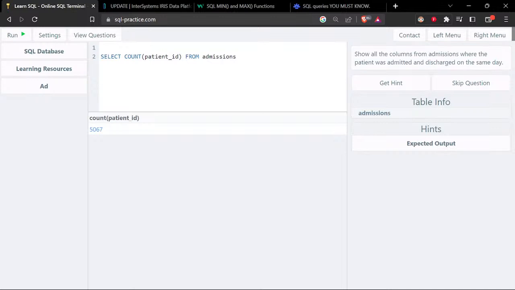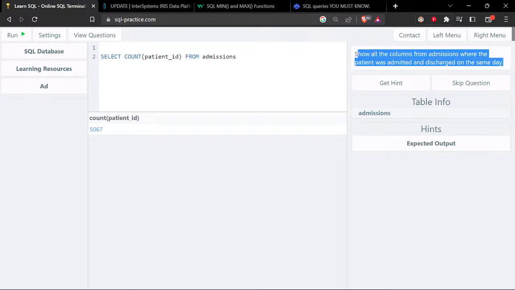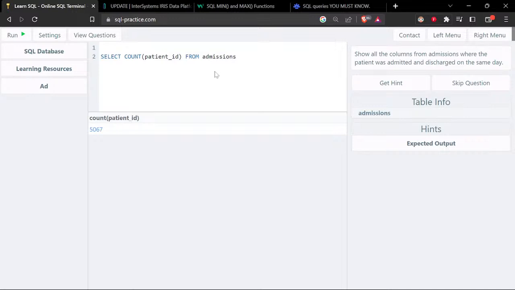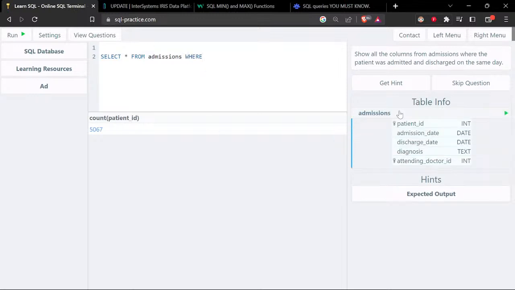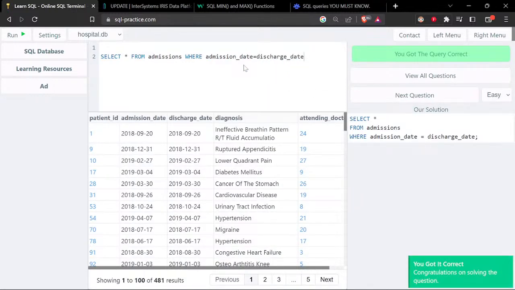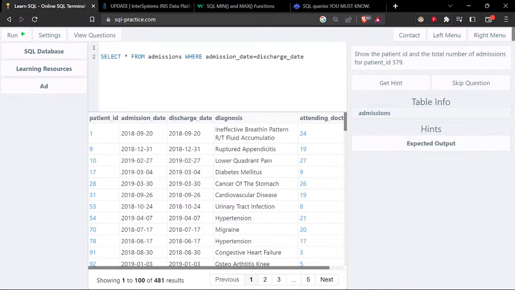Next question. Show all columns from admission where the patient was admitted and discharged on the same day. Wow. Okay, cool. In admissions I have to see all columns from admissions where, let me see the schema, we have admission date and discharge date. Okay, where admission date equals discharge date. Simple, something like this, right? Right, correct. Next question please.